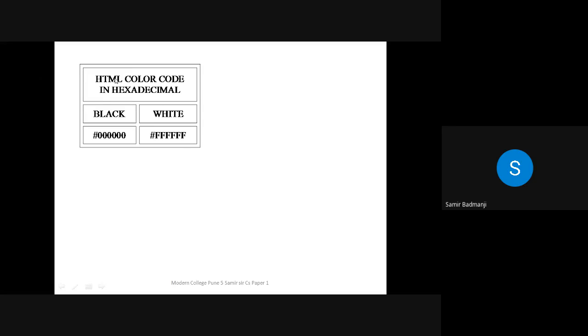Then TR, then TD. What will you write? Colspan equal to 2, because below this row there are 2 columns. Colspan equal to 2, then the HTML color code. In hexadecimal it is on the next line. So which is the tag used for breaking the line? BR. So in that TD tag, write TD colspan equal to 2, then the HTML color code, then insert the BR tag, then write the hexadecimal and close the TD tag. Then close the row.